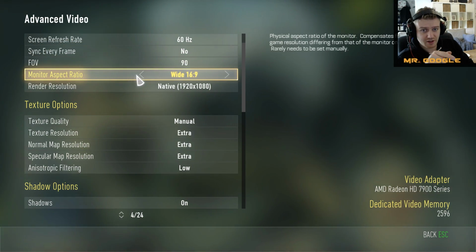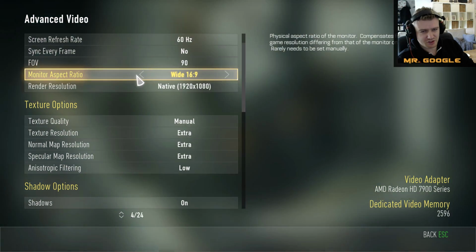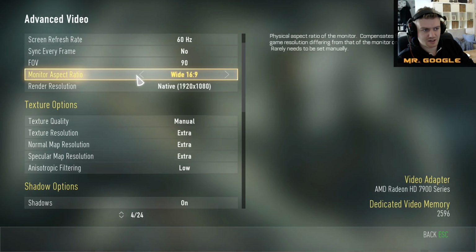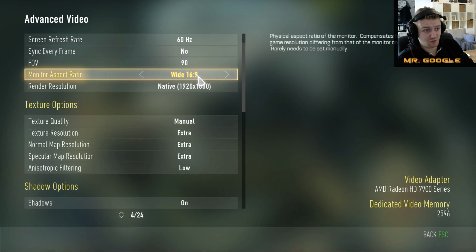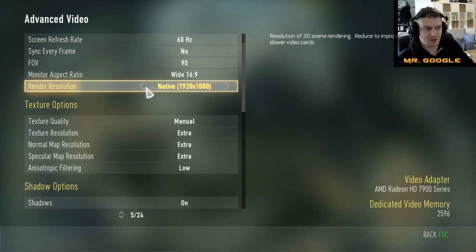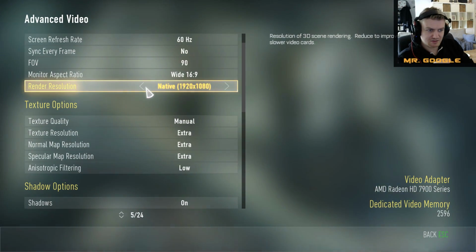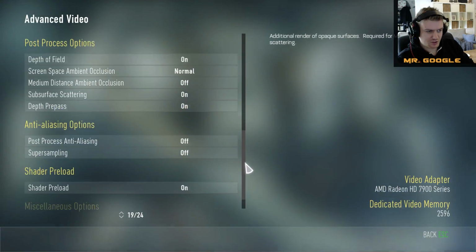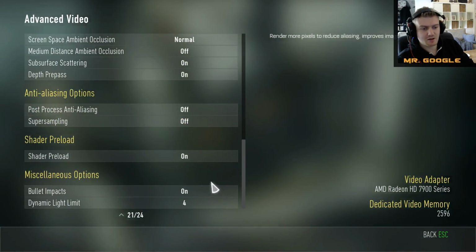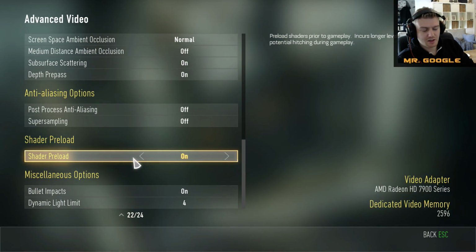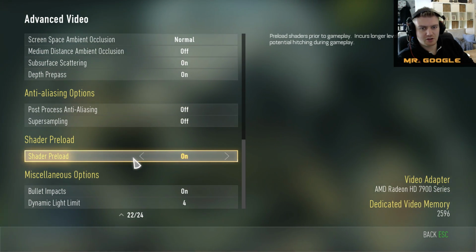Your monitor aspect ratio, I always rather select it manually just to make sure it is doing it correctly. So wide 69 for my screen. My render resolution is the resolution where you render the game at. Also set it to native. Well, there are now 3 options which have a pretty big performance impact, probably unwanted, on your game, which do not seem to make sense for me.